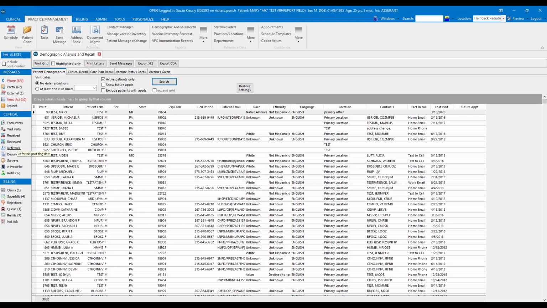For our selected scenario, we want to narrow down the results to patients that were born in a specific month. Let's say that for this exercise, we want to send out birthday cards to patients that are born in the month of June. In order for us to do that, I'm going to need to add the birthday field. I can do that by clicking on the hamburger menu to the left of the patient ID number.